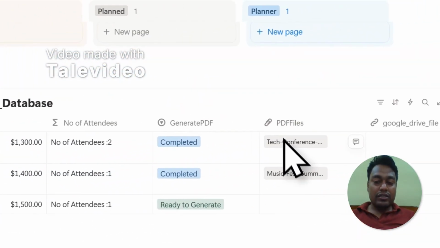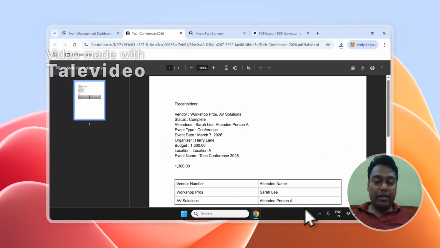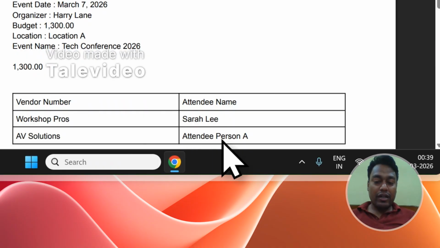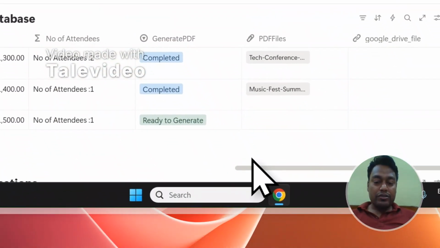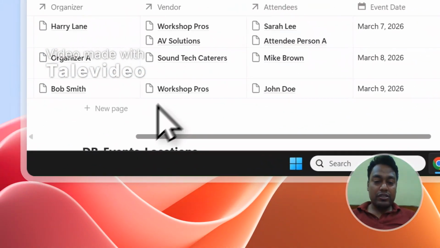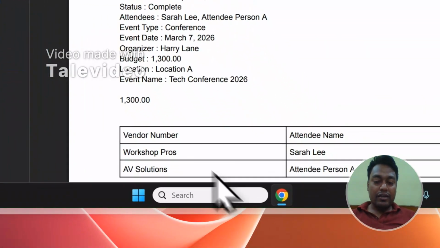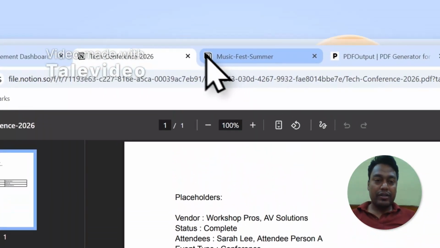But what about this record? Let's check this record, how the output has come out to be. And here we are expecting two attendees, right? So we have Sara Lee, we have this particular attendee, we have these two vendors coming up. Okay, so this is how dynamically it fetches these values from the database and it maps onto the document directly within a table. Okay, with other values that have been put up inside this document.